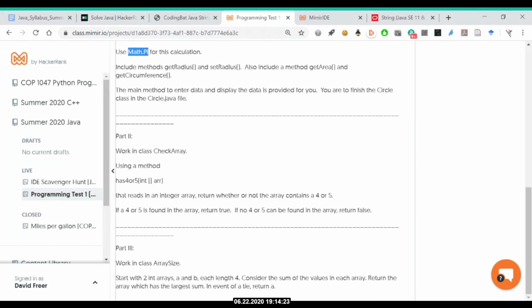All right. The next one is work in class check array, using a method has 4 or 5. You're going to read in an integer array, and you're going to determine if there is a 4 or a 5 within this, then you return true. If no 4 or 5 can be found, return false. So once you find a 4 or a 5, you say true. At the end, say false.